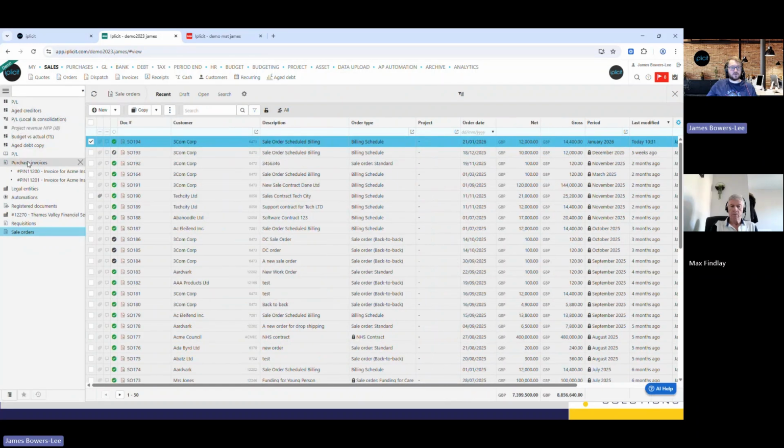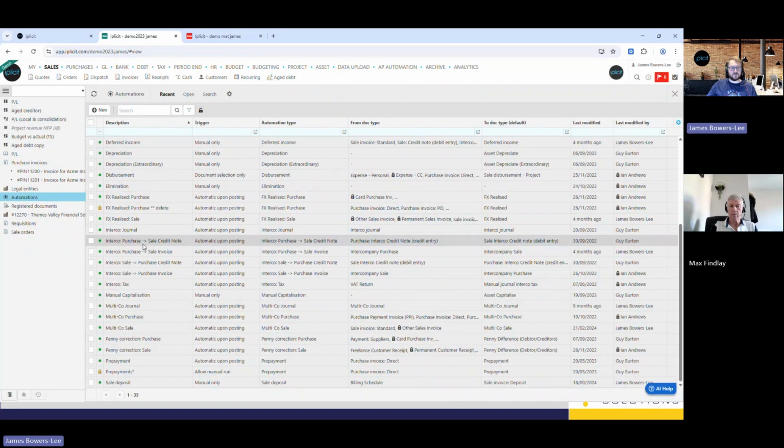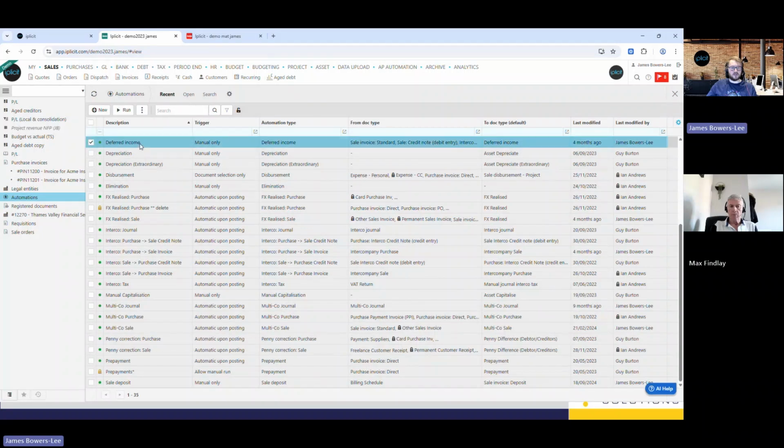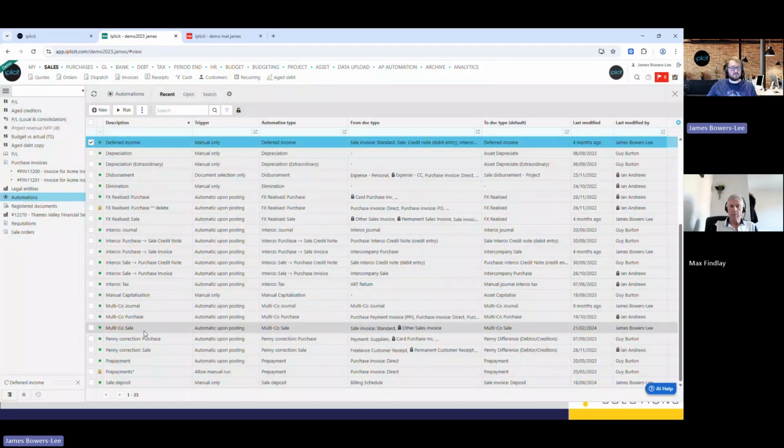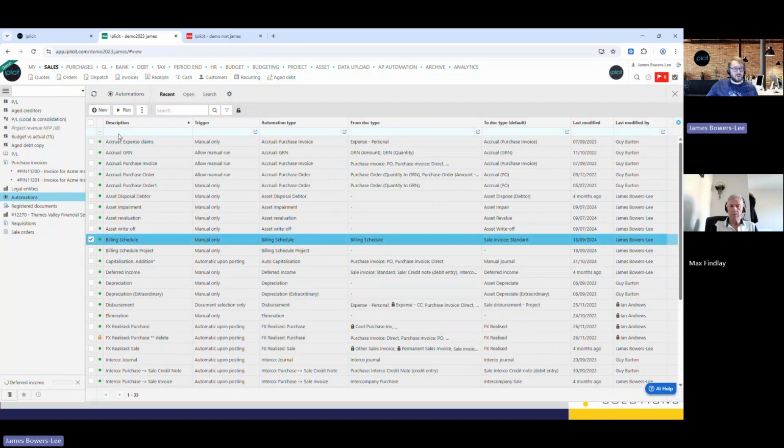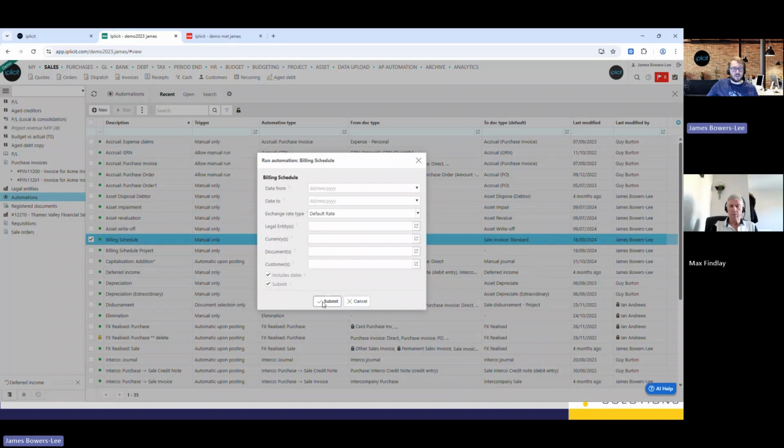And I'm going to jump back into that automation center. I'm going to run two things. I'm going to run my deferred income. And now the only reason I have to manually run this right now is because I'm mid-period. Generally, this is all going to happen automatically. And I'm going to run my billing schedule, just like so.